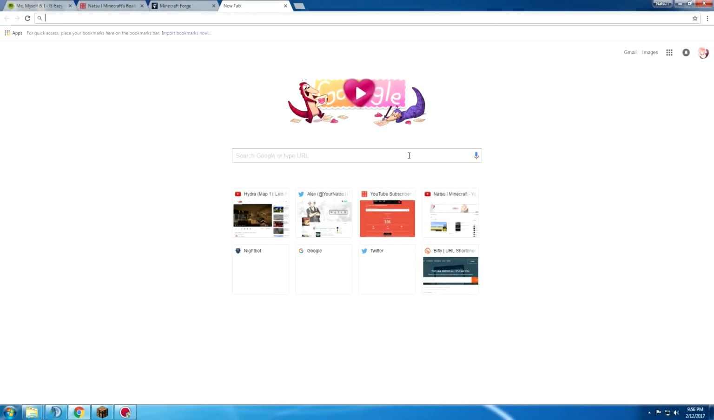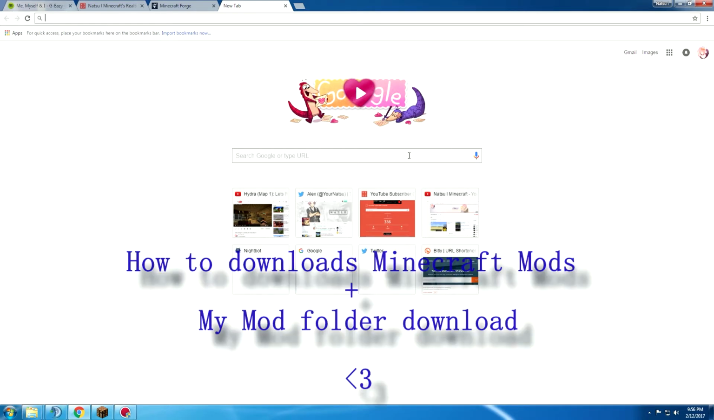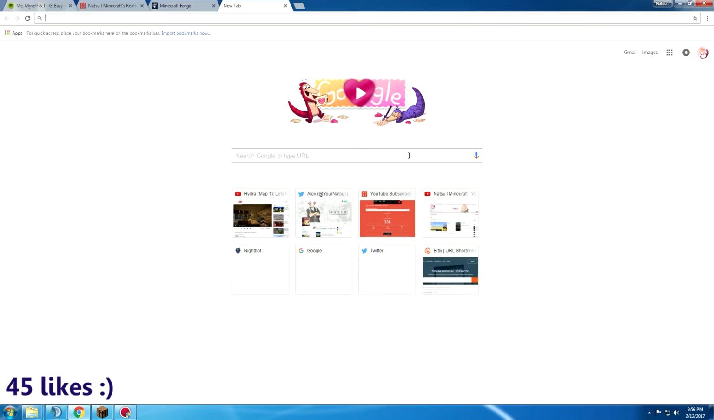And today, I am going to show you how to download mods for your Minecraft. So if you want to download mods like toggle sprint and all that, I will teach you how.